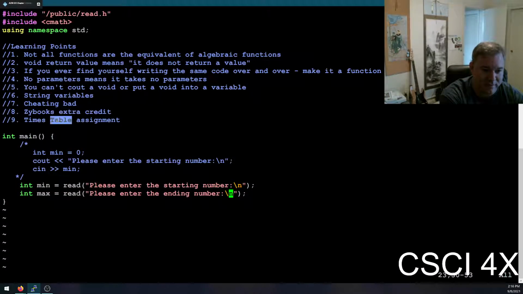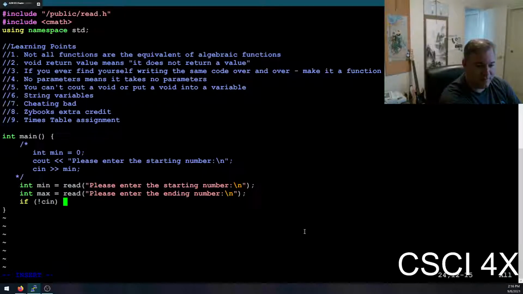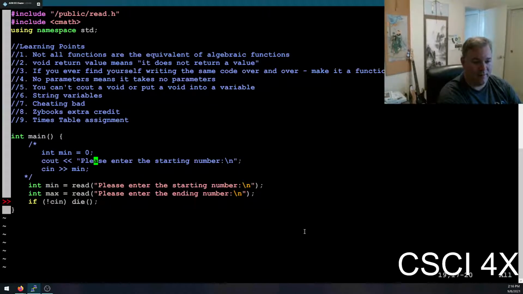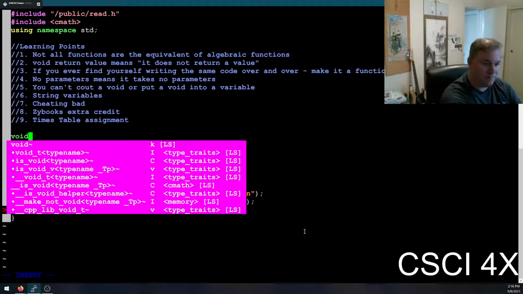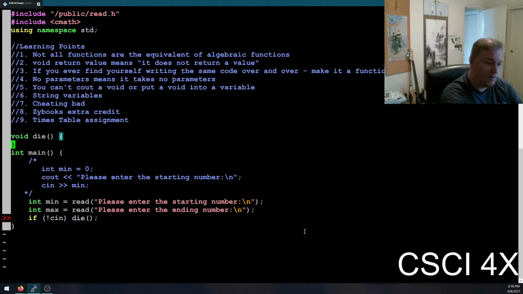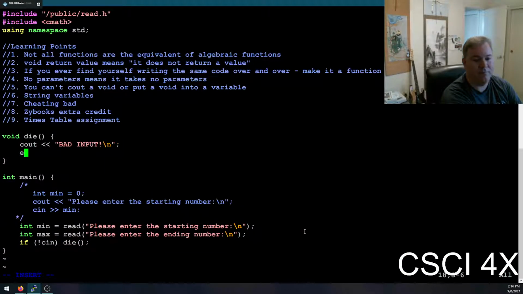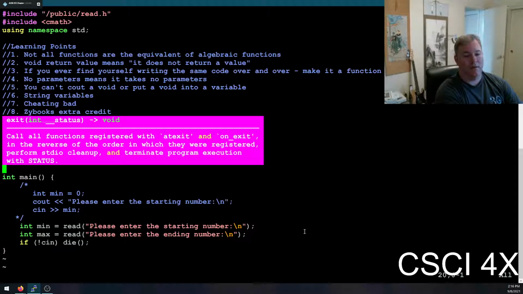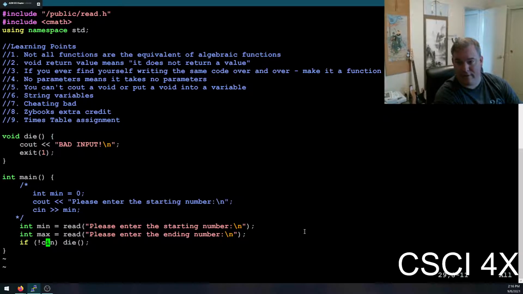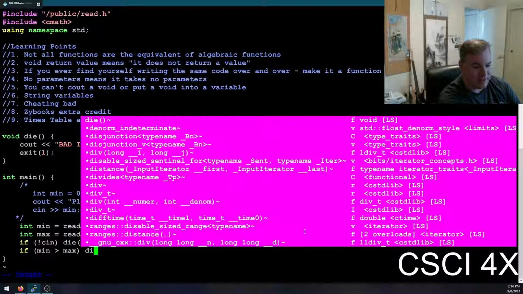So Zybook's extra credit, times table assignment. Yes, let me code this up for you guys. So if not cin, die. This, by the way, is a function I have to write here. Cout bad input. This won't happen, by the way, because I'm using the readlib, but you should have something like that in your code. If min is greater than max, you're supposed to die.